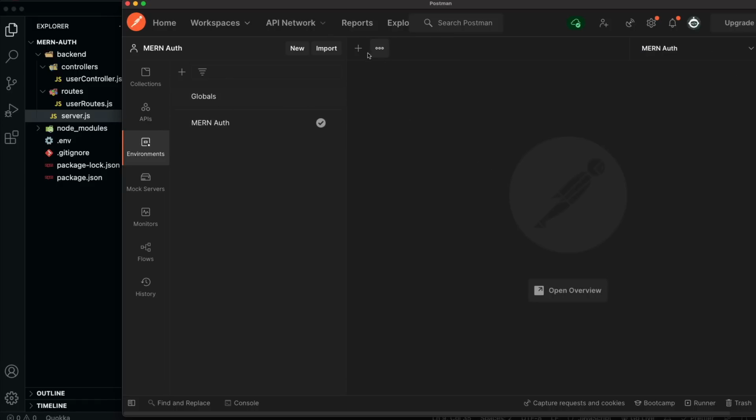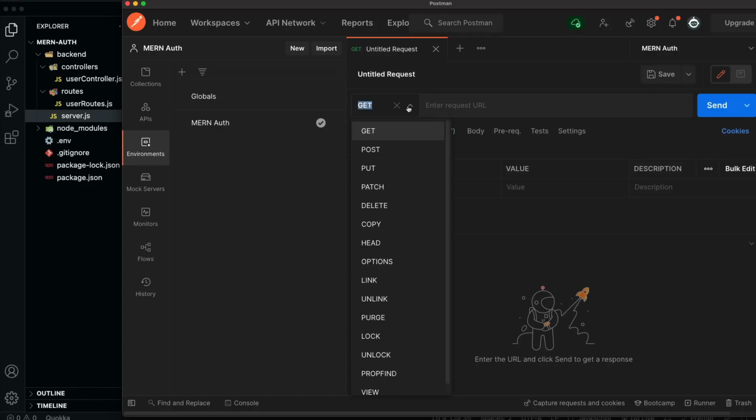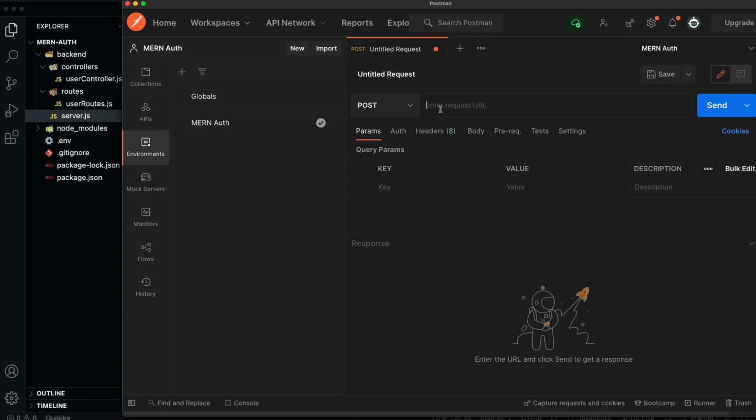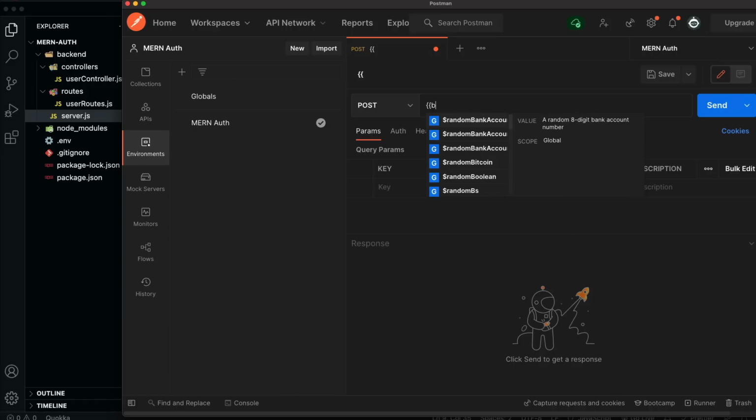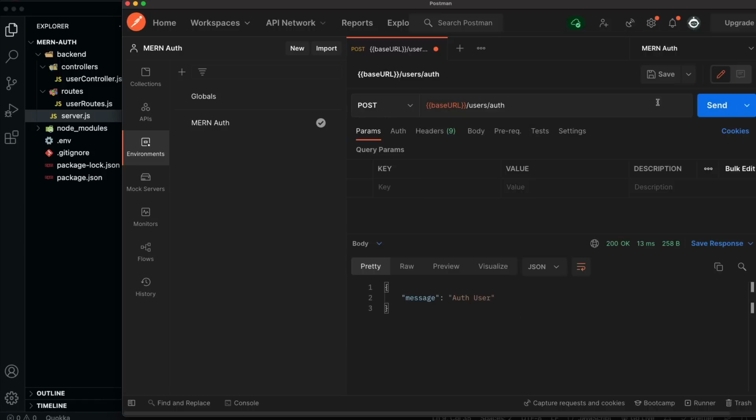So now what I should be able to do is create a new request and make it a post request, and I'm going to do double curly braces and then base, and you'll see it comes right up, baseURL. And then all I have to do is /users/auth, because the localhost /api is already in the base URL. So let's send that, make sure it's a post request, and you should see message auth user.